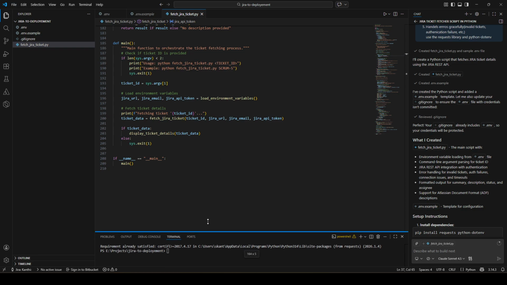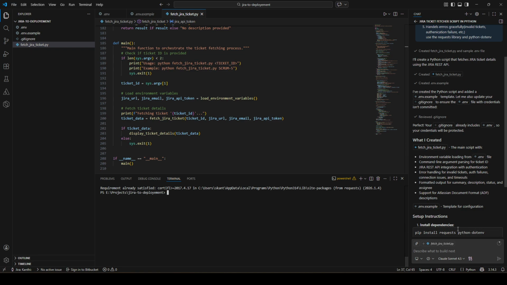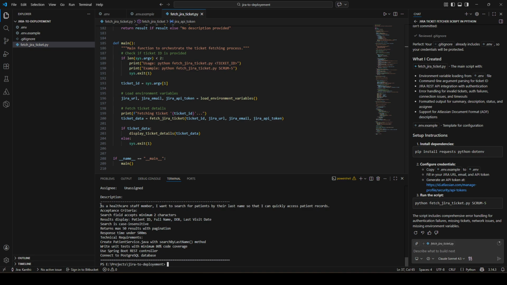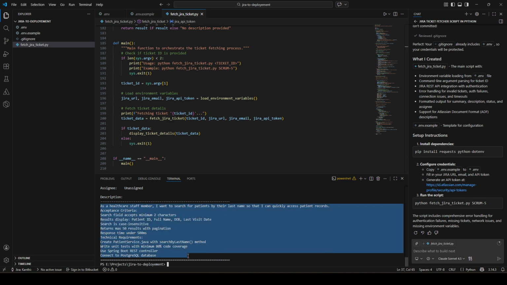So now if we want to run this, we can run it using the command that has already been provided by Copilot. Let's type python fetch_jira_ticket.py, space, the ticket ID, which is SCRUM-5. So this is the Jira ticket information we got.